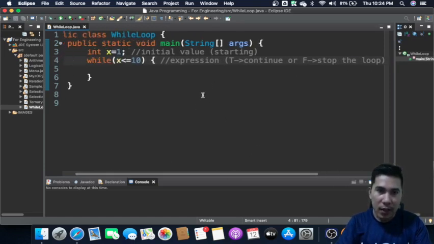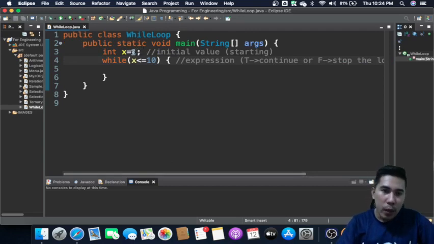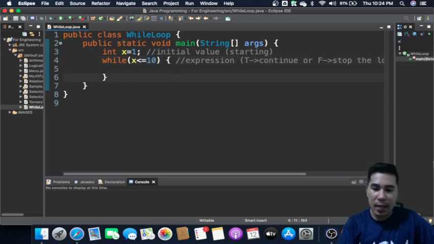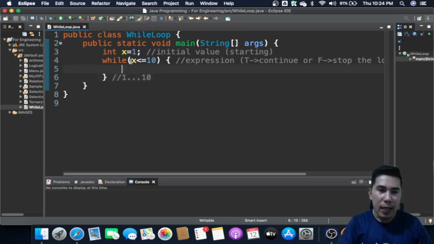So we have the starting value and we have the stopping value. Meaning to say, the starting value is 1, the ending value is 10. So we expect that we start at 1 and we expect to end at 10. That's basically how you read the expression. And then it will depend on what the expression is all about.